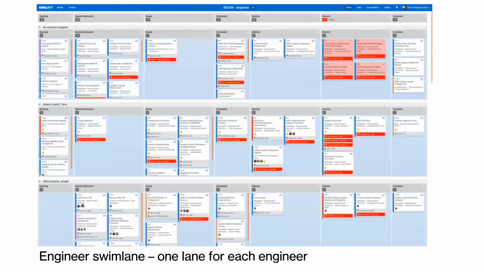You can also do it with the engineer swim lane, with one lane for each engineer. Like we have here a swim lane for tickets that aren't assigned to any engineer. That can be a bit of a problem sometimes, or at least at later stages of the cycle, it's a problem. And we can see work that is assigned to all of our other engineers, Terry and Joseph and Nicole and so on.